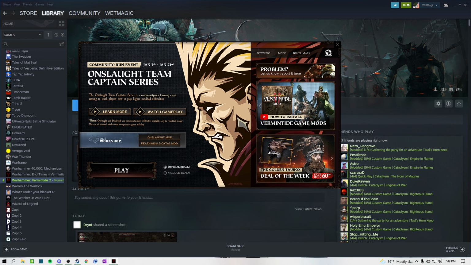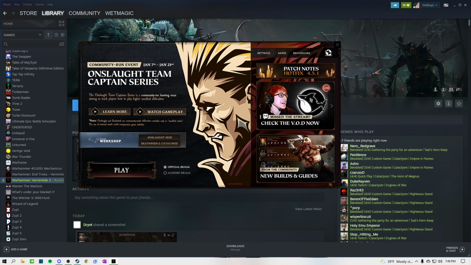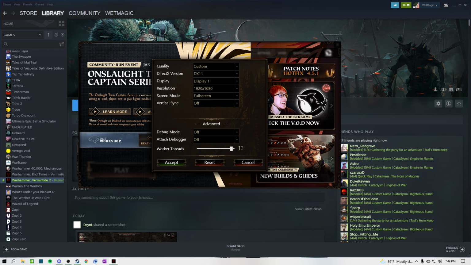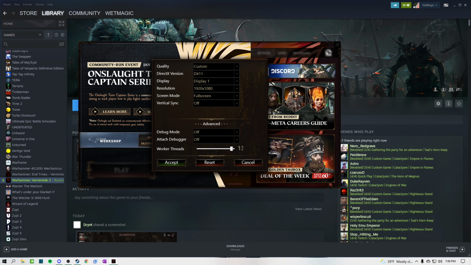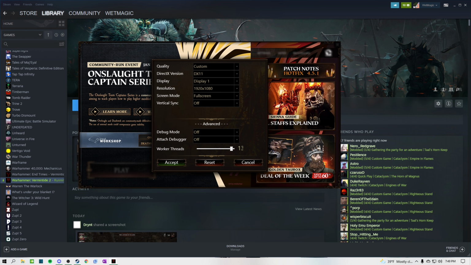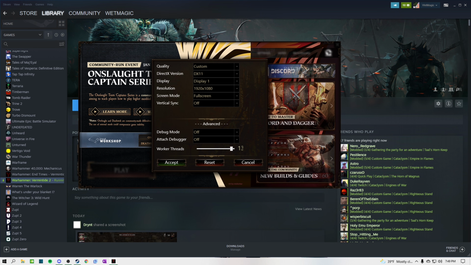The very first thing you want to do before you even start the game is in your launcher here, you want to go up to the settings tab at the top, click it. You want to check your worker threads down at the bottom. Now this, depending on your CPU, is going to be how many threads are going to dedicate to Vermintide 2.